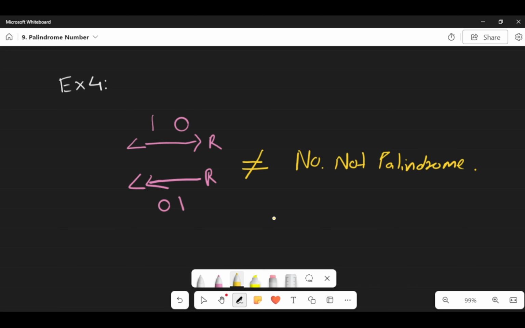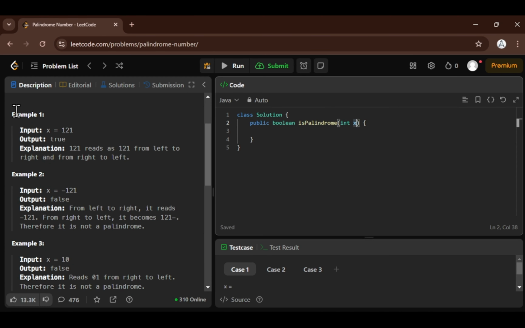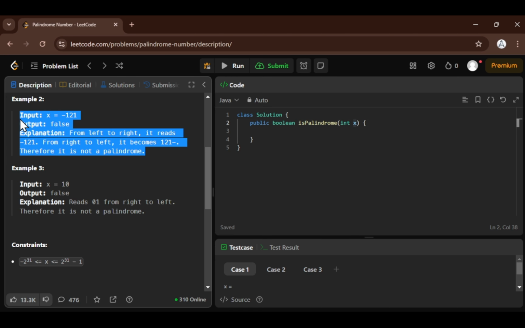So now let's implement this in LeetCode. Okay, so let's take an example of this. Let me explain this here. 121: when we read from right to left, it will also become 121. See, 121 reads as 121 from left to right and right to left. So it is a palindrome. Now here, -121 is false. The output will be false because from left to right it reads -121, and from right to left it becomes 121-. See, that is not a palindrome.